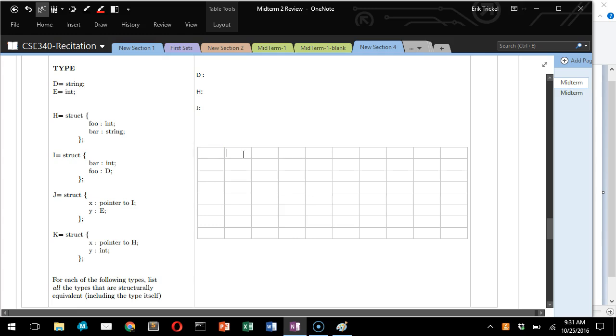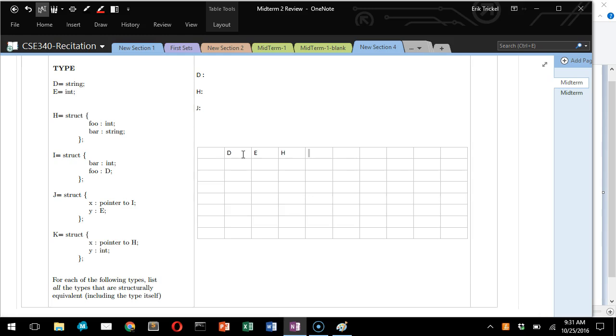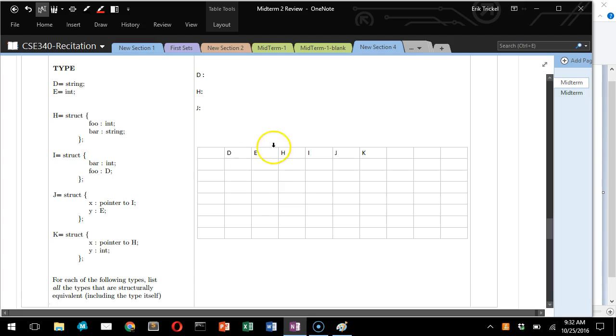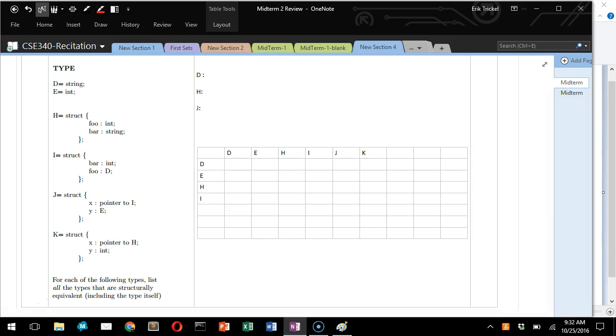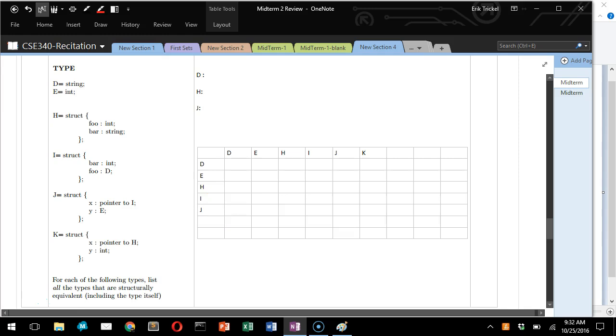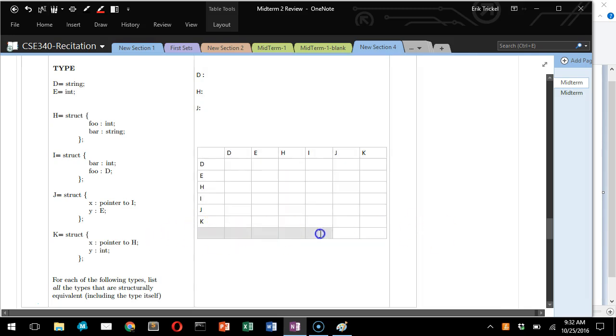So what we do on these is we start with each of the letters. You don't necessarily have to do it for the ones that are directly a basic type, the D and E. I just feel like it's a good place to start. The assumption here is that in all these boxes, they're defaulted equal to true.